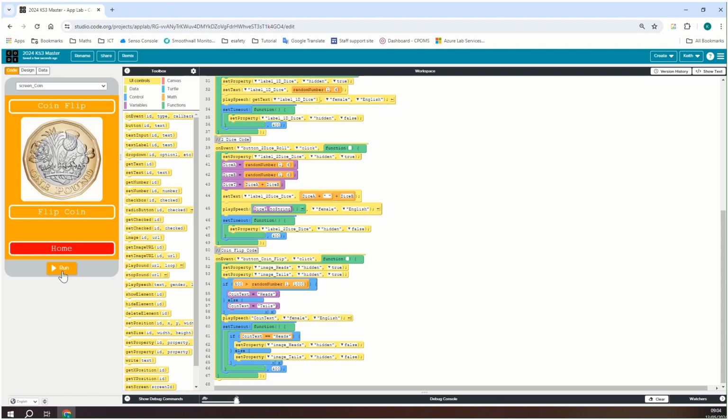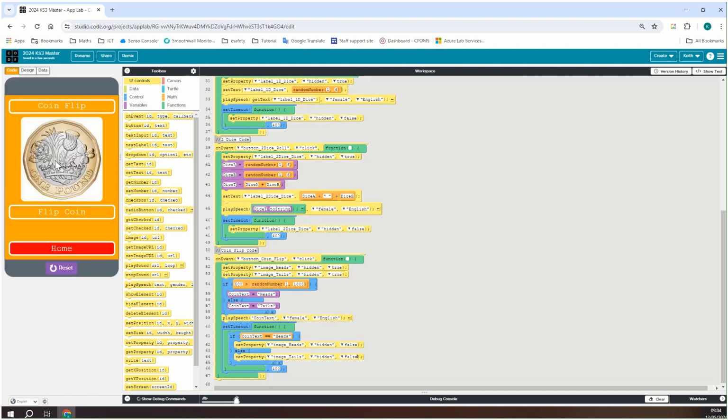Alright, so let's give that a try, give it a run, coin flip. Okay, so it's saying coin text at me because when I put this in here with the play speech, I got speech marks around it. Well, I don't want speech marks around it. I just want it to say what is stored in coin text. So I'm going to get rid of this speech mark here. Notice it's got lots of reds all around it because I've got a mismatch. So now I've got rid of them both. That's happy. So let's try again.